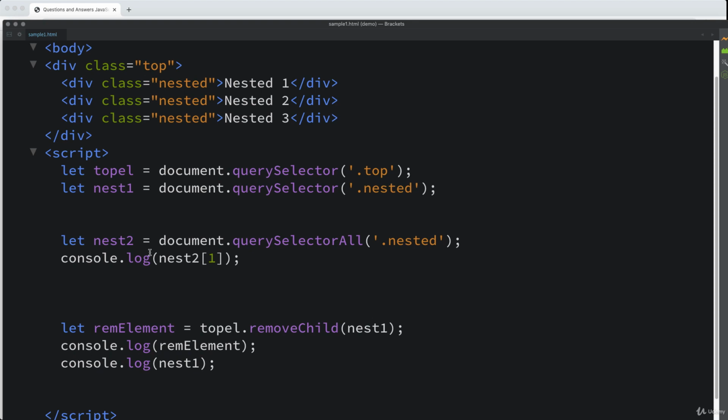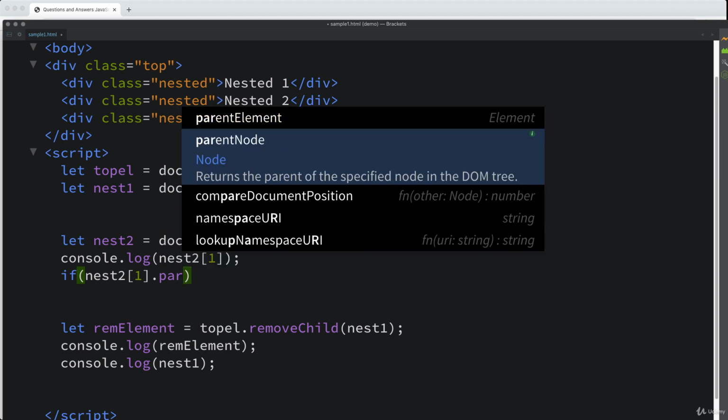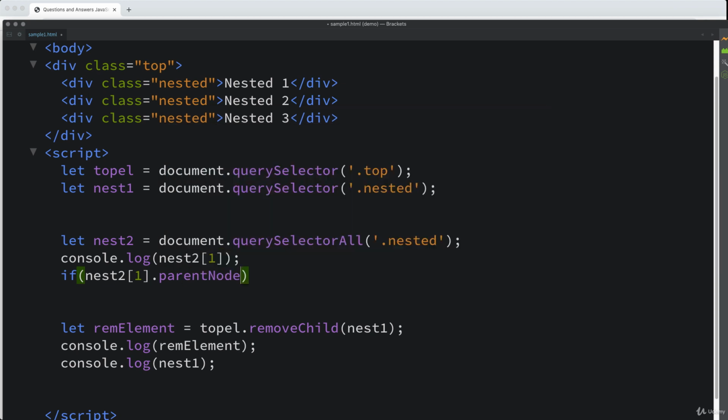And this time we're going to remove it without having to specify the parent node. So we've made the selection, and first we want to check to make sure that the node actually exists. So let's select nest2 with an index of 1 and select whatever the parent node is. This is going to return back the parent of the specified node tree. So we're going to see if it actually exists.